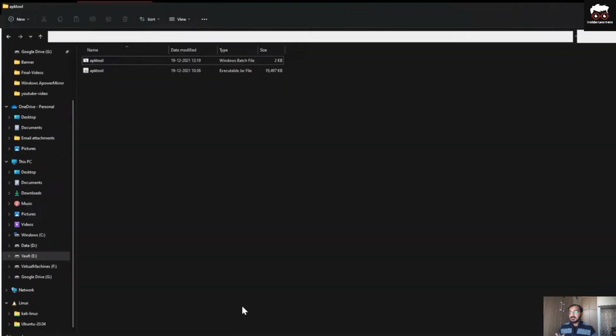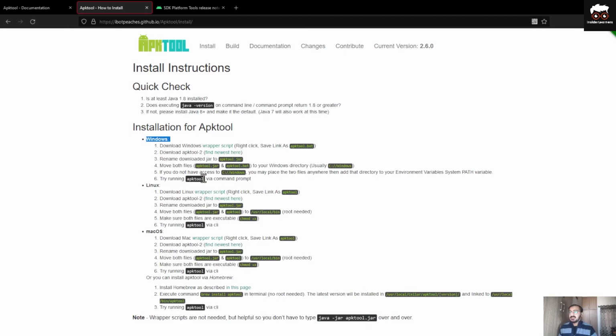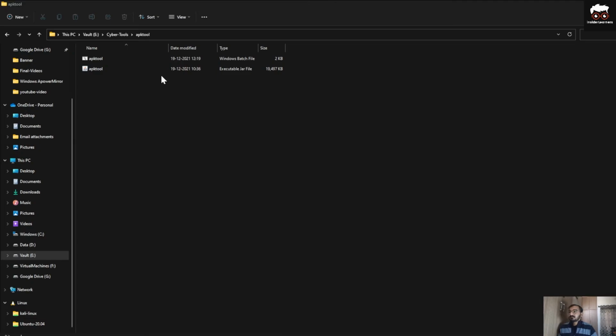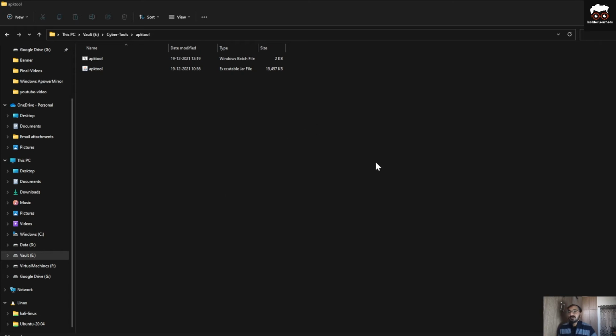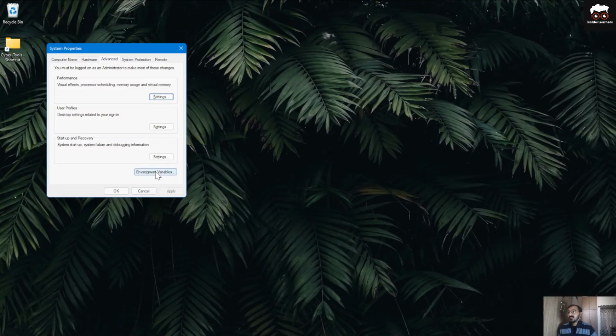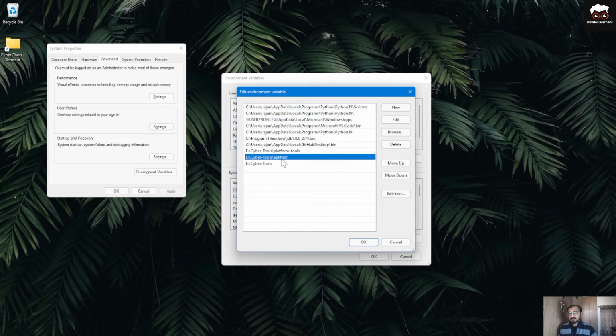So let me show you the path. Okay, so I have downloaded these two files, which you can download from the respective website, which I have mentioned in the description. To make a shortcut of this APK command or the APK CLI tool, what you have to do is just copy this file path, type env for the environment variable in Windows, and it will open. Click on the environment variable, go to the path, paste your path where you have downloaded your APK binary files, and click OK.